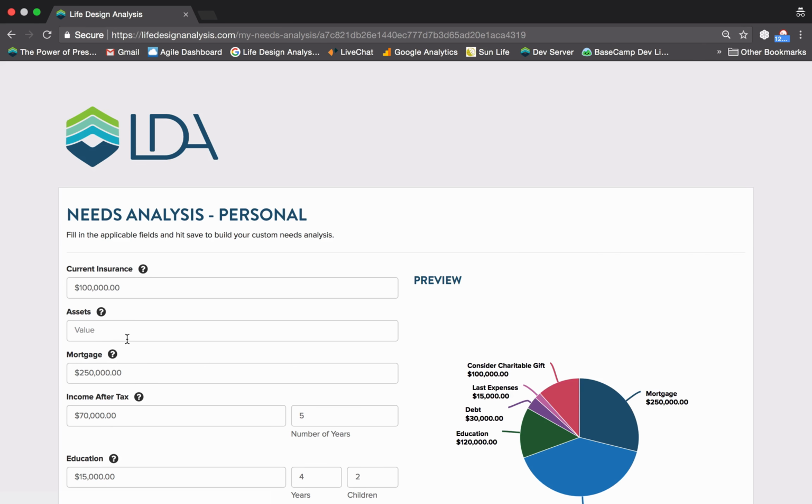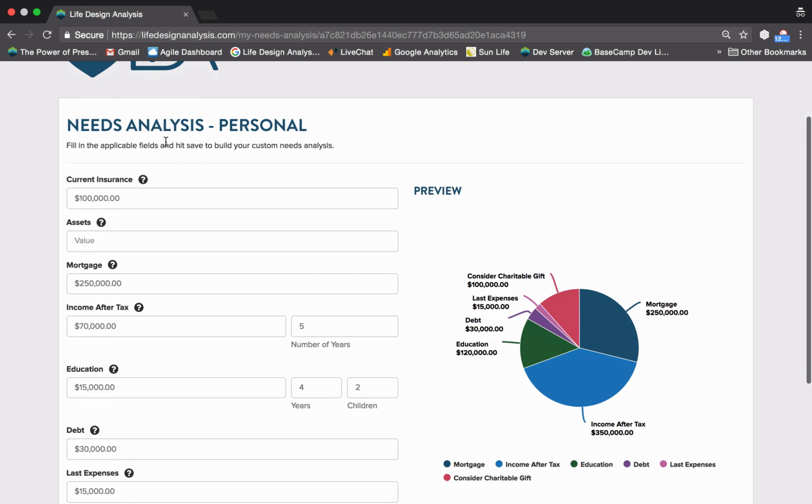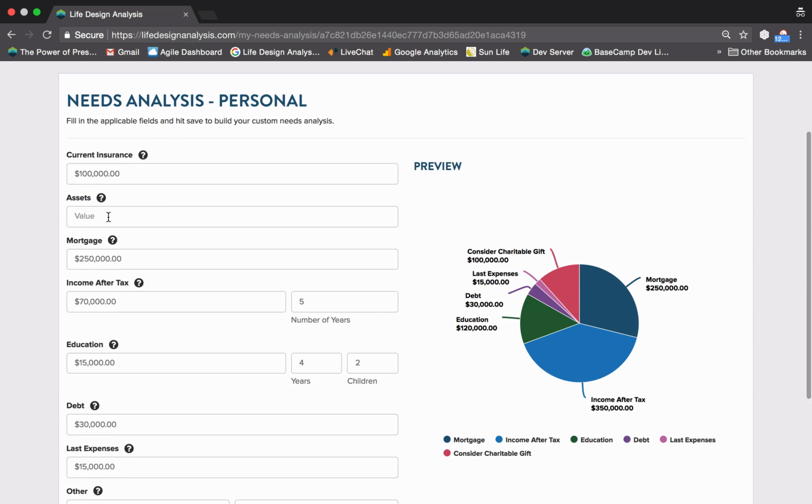So you can see actually John's already gone ahead and filled this out, but you can see your logo is going to go top left there. So it's not going to be our logo when you share a needs analysis. Again, it's going to be your own logo from the account settings. And your clients can actually go through and fill in these different fields here.